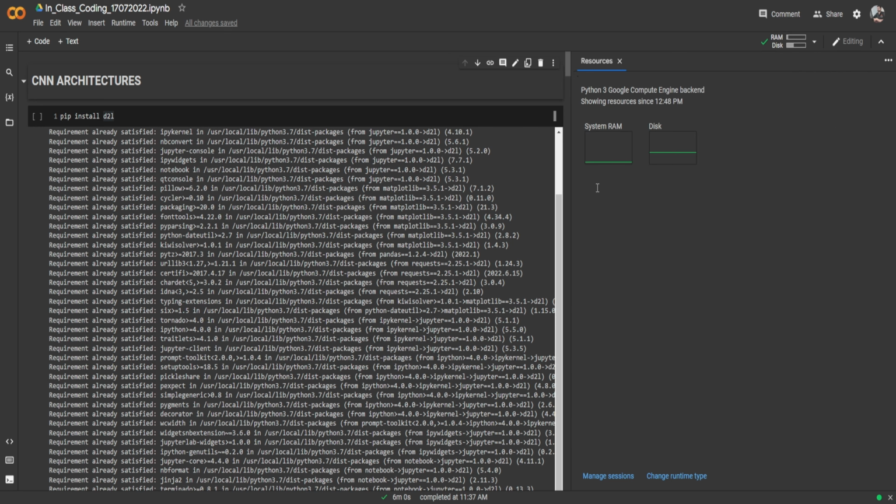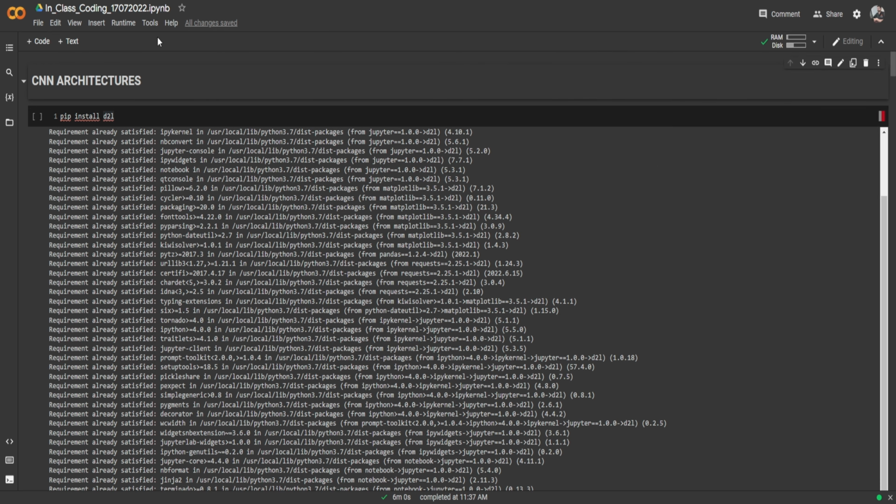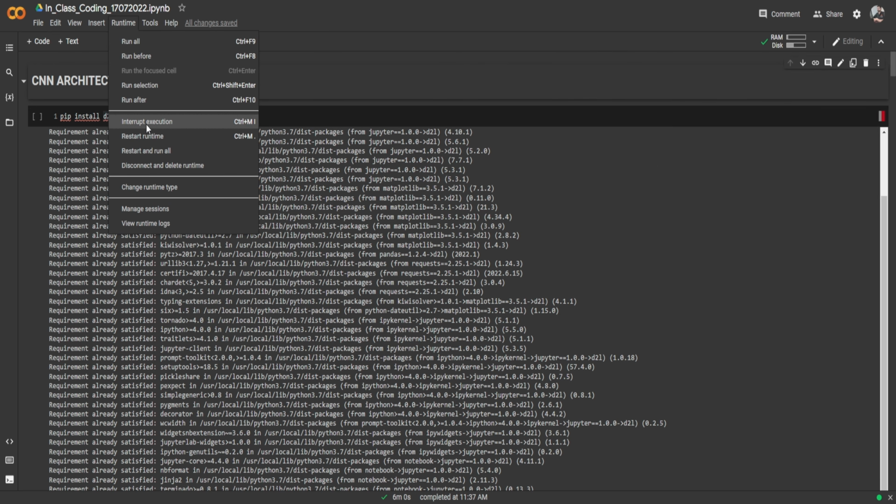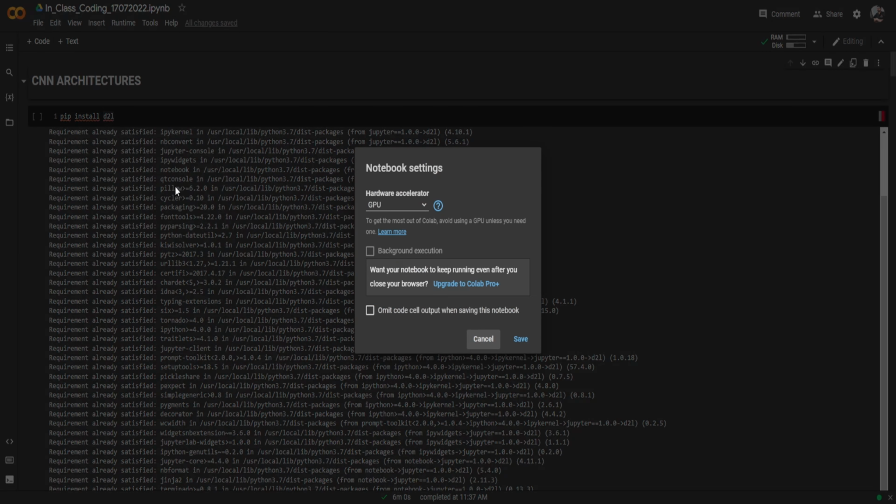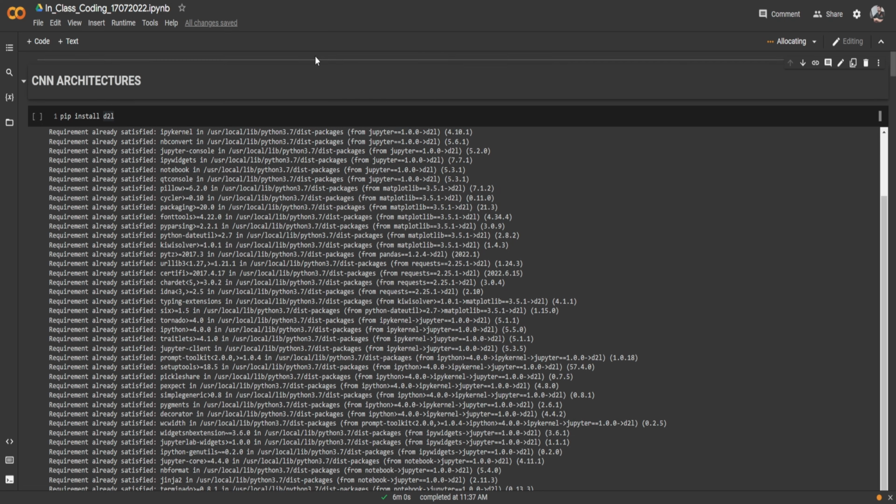We can see the resource. You see there's no GPU connected. So let's try whether we get a GPU. Go to the runtime and change the runtime type. You have the options like this. None means it will allocate a CPU. I would like to go with a GPU, and let me try to save this.